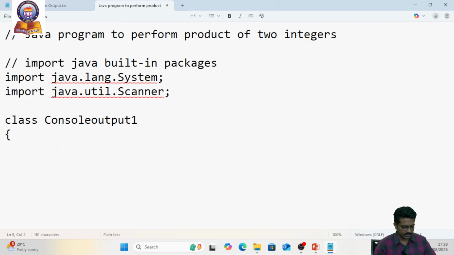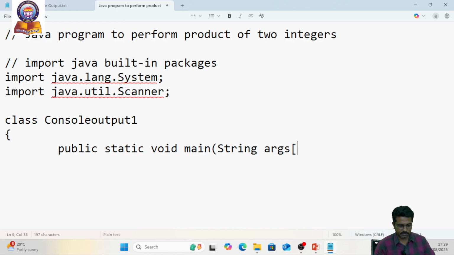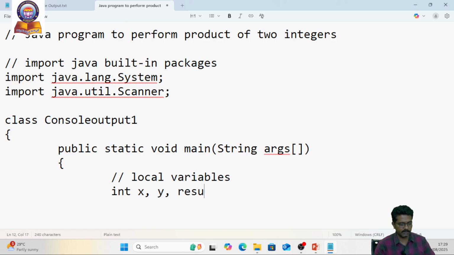Within the class we need a method, and the keywords we need to use are public static void, then write main, and main has a parameter, a String array, String square bracket. Great. After that, in the basic structure, we can have local variables. Yes, I need local variables, three local variables: x, y and result.